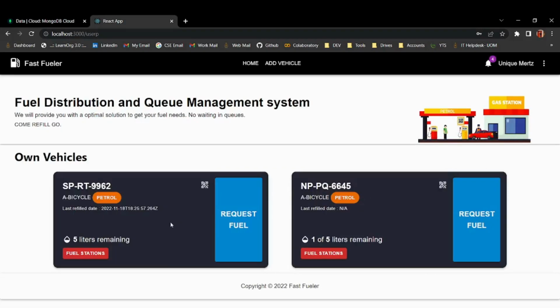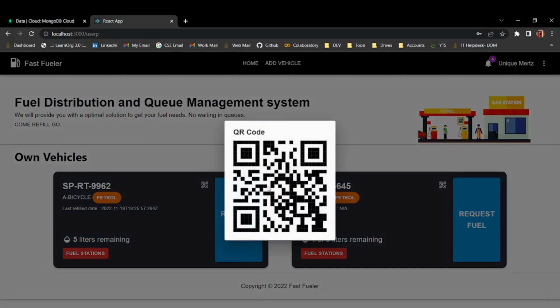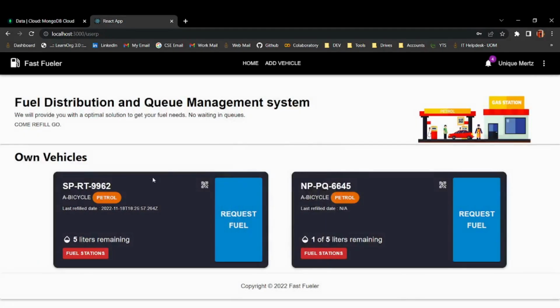Once logged in, the personal client will be presented with the dashboard. All the vehicles owned by the user are contained there, along with their QR codes. The vehicle-related data, such as the registration number, last filled date, and the eligible fuel quota is also there.